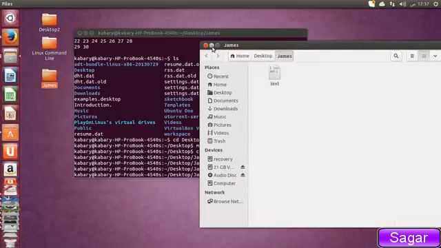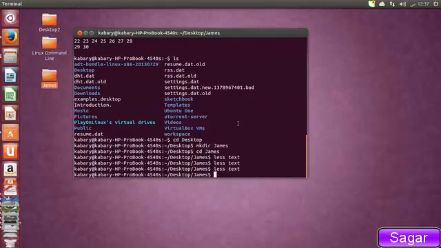So I think that's good for now. We have learned the make directory command, we have learned the up arrow key trick and the down arrow key trick, and we have learned how to view text files in the Linux command line.